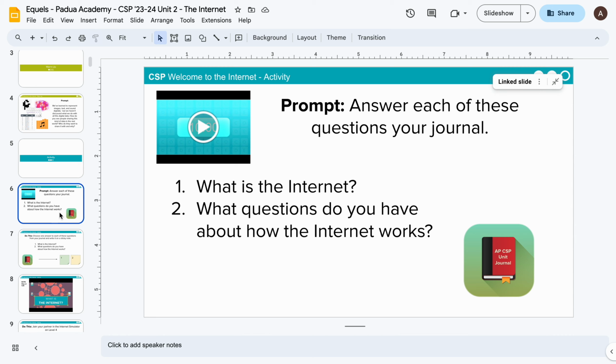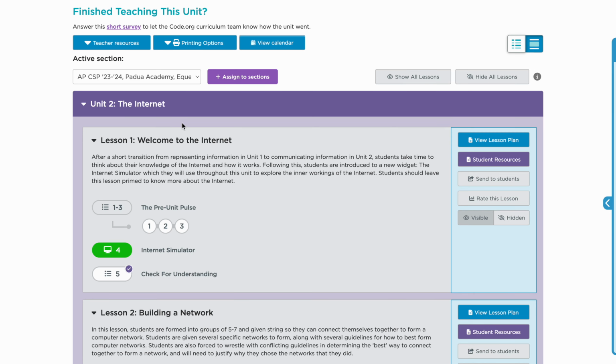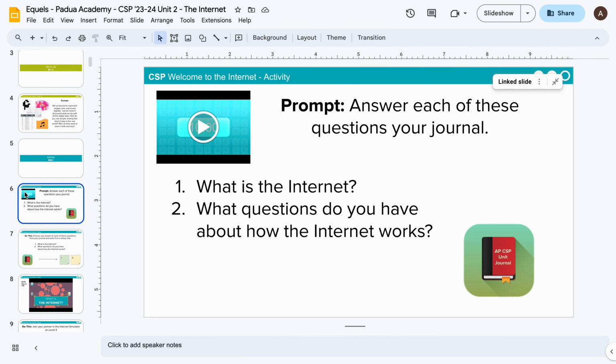So what is the internet? What questions do you have about networks? Put those in your journal and your checks for understanding. If we go to code.org, we can see in the pre-unit pulse, these are all checks for understanding, essentially short answer questions before we get to the actual widget and then the wrap-up activity.